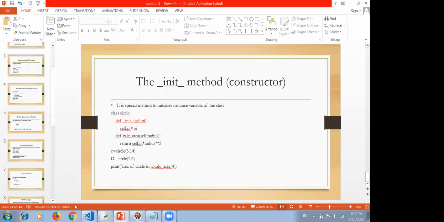Hello. Hello. Yes, sir. There are 3-4 doubts from the participants. I am telling these one by one. The first one is, is there any command to clear the screen in the Python shell?